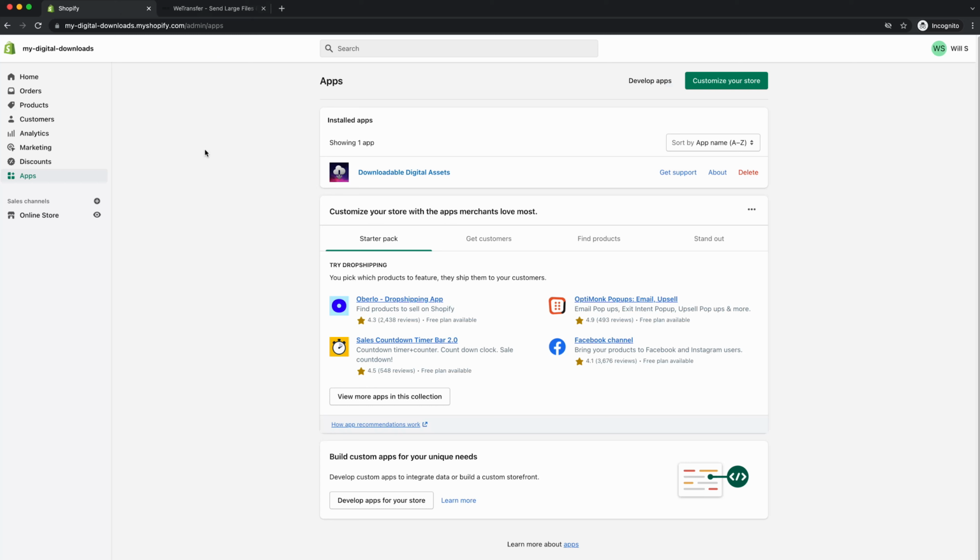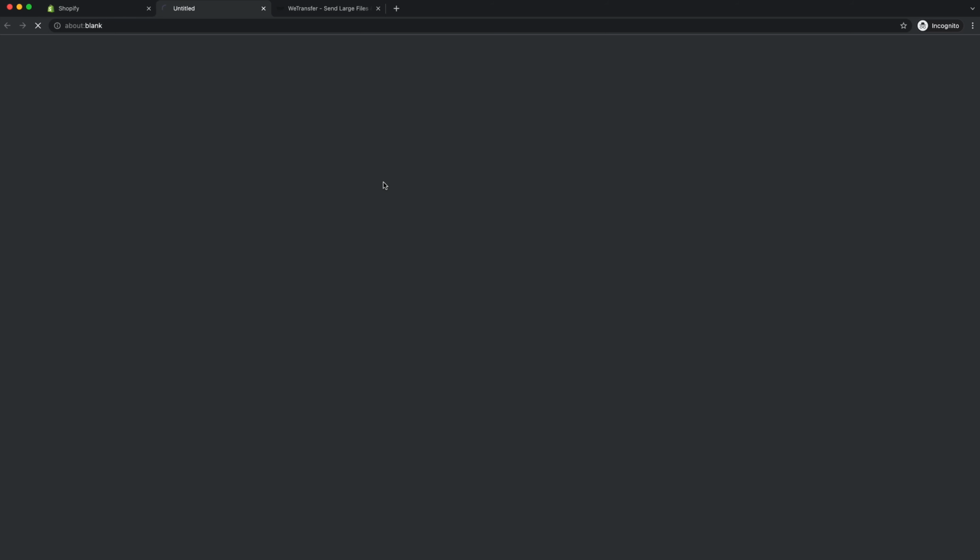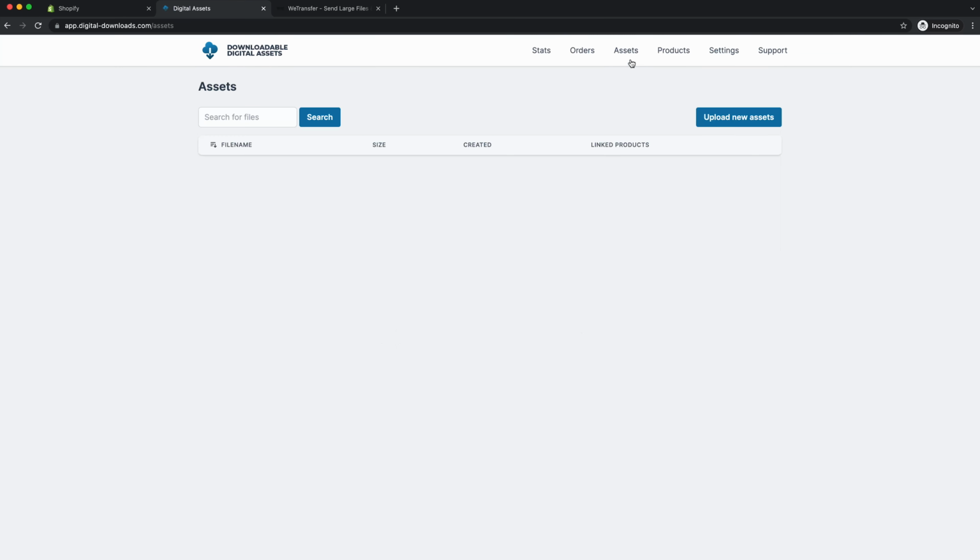My name's Will. I want to show you how you can use URLs as assets using downloadable digital assets. So what you need to do is go to your Shopify dashboard, then go down to the apps page, click on the app, then go to the assets page. You want to click upload new assets.